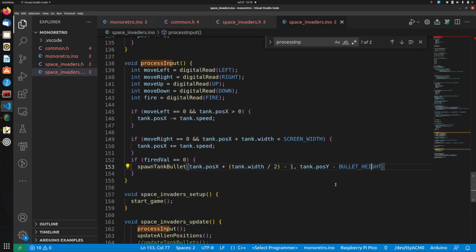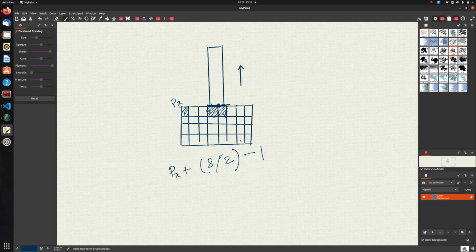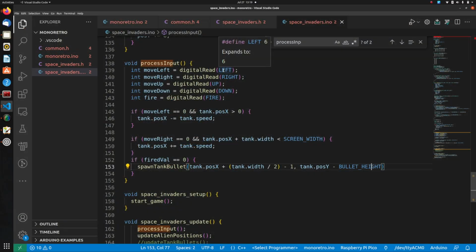That's why we do a tank.pos y, which is pretty much this edge, represents this line, minus bullet height, which is 8. Now that we know the starting position of our bullet, we call the spawn function, which spawns the bullet. It simply spawns the bullet, that's it.